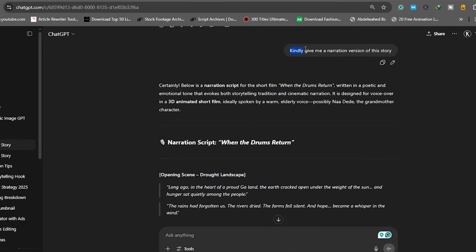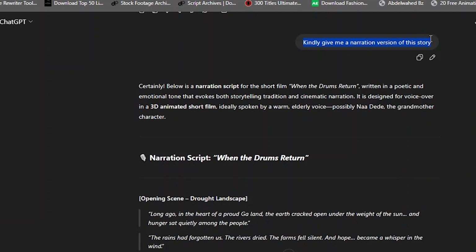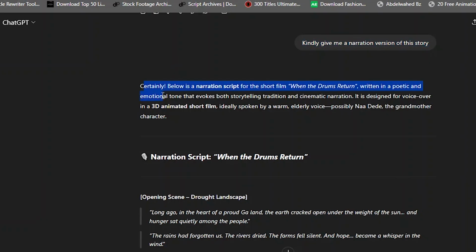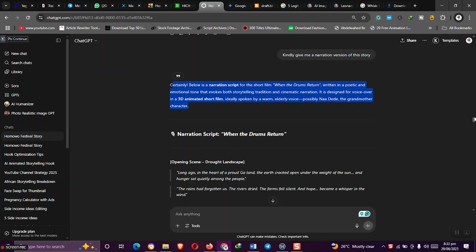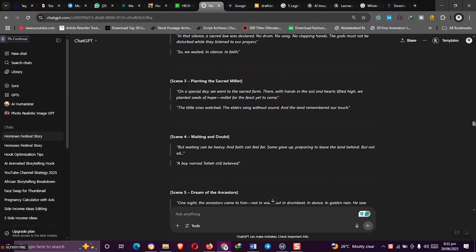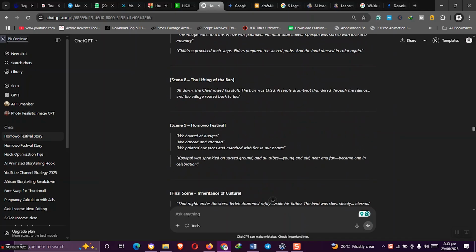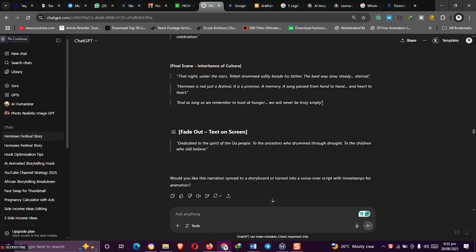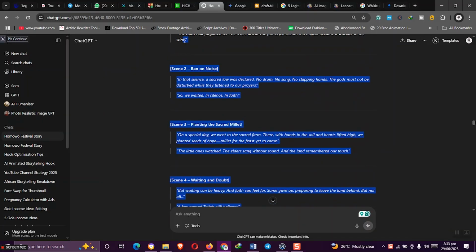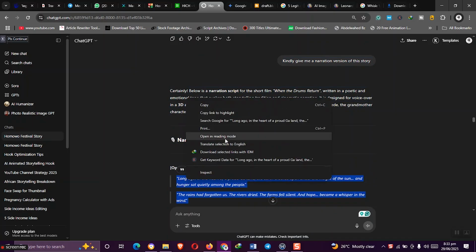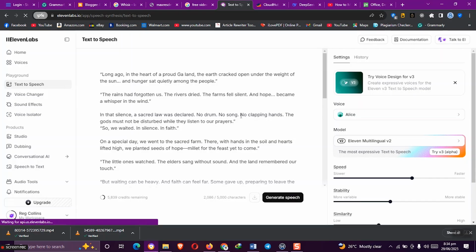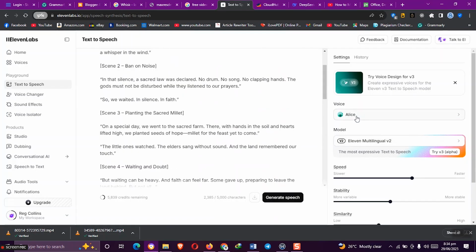The next step is to tell ChatGPT to give you a narrative version of your story, and once you have that, you can decide to use AI to generate the voiceover, or you can decide to use your own voice. If you decide to use AI, there are a couple of options you can go in for, but the best ones in my opinion are ElevenLabs and Minimax AI. So simply copy the narrative version ChatGPT provided to you and paste it into your preferred AI voice generator tool. Select your voiceover artist and click on Generate Speech.